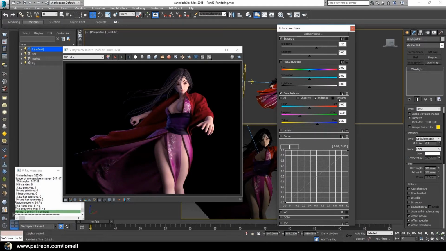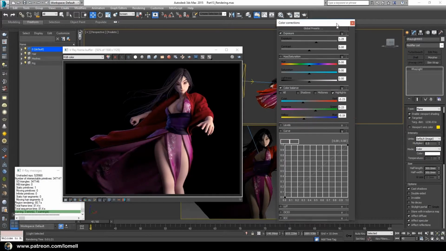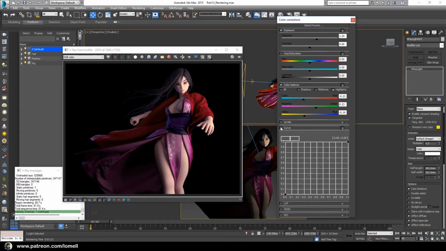Okay, as well as the highlight, I'm gonna give it cyan, magenta, sorry, green, and some yellow. Right, and now let's head back to curve. So let's check the curve.